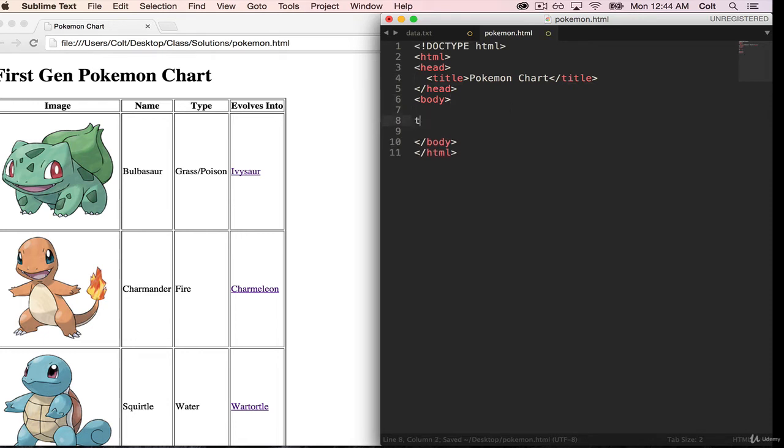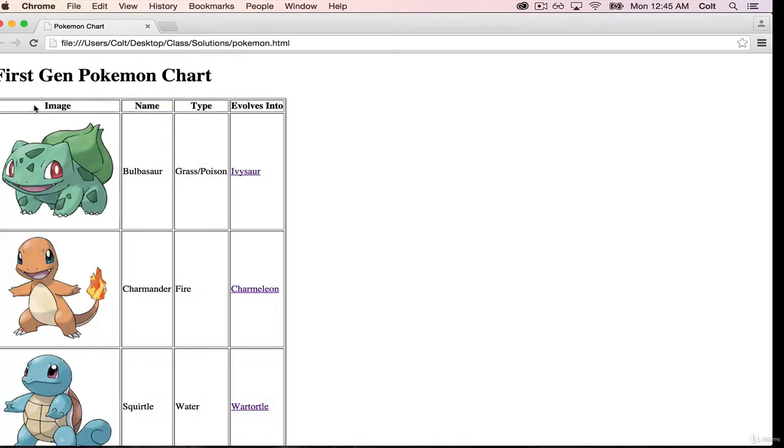So we know this is going to have an H1 up top, and that H1 is just first gen Pokemon chart. And we know there's going to be a table, and that table is going to have a T head and a T body, which, just to refresh your memory, does not impact anything about how the table looks or behaves. It's purely about making our markup as semantic as possible, making it so that a search engine or a web crawler knows that this is the header right up here, and this is the body.